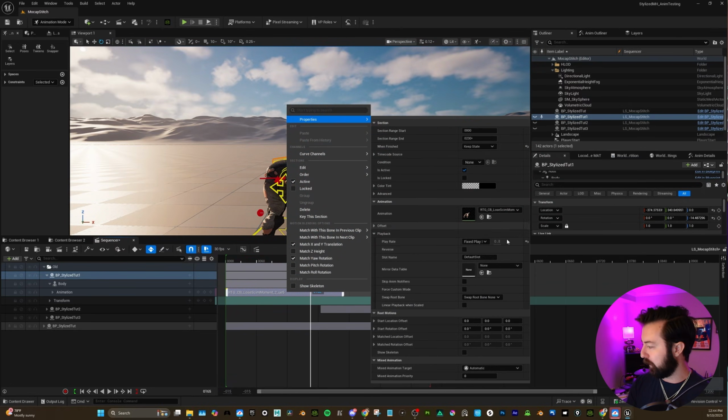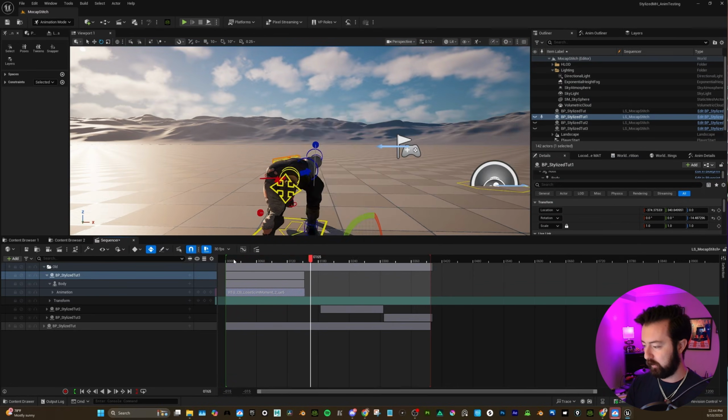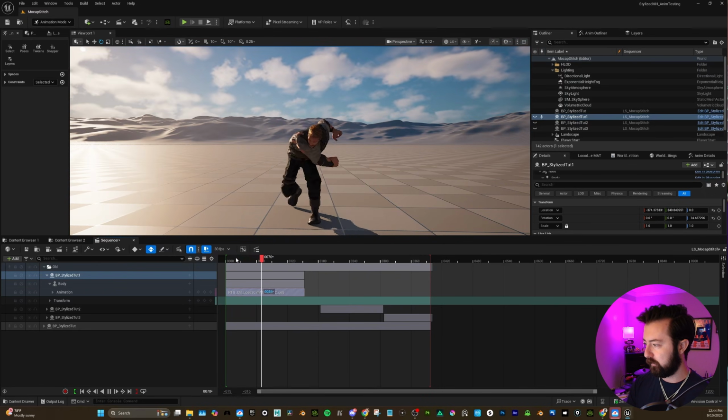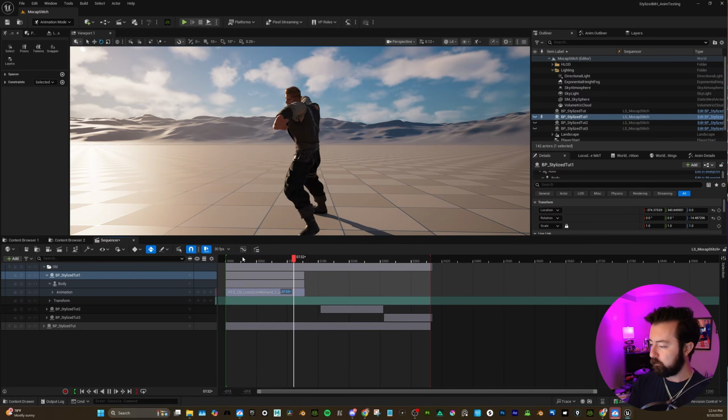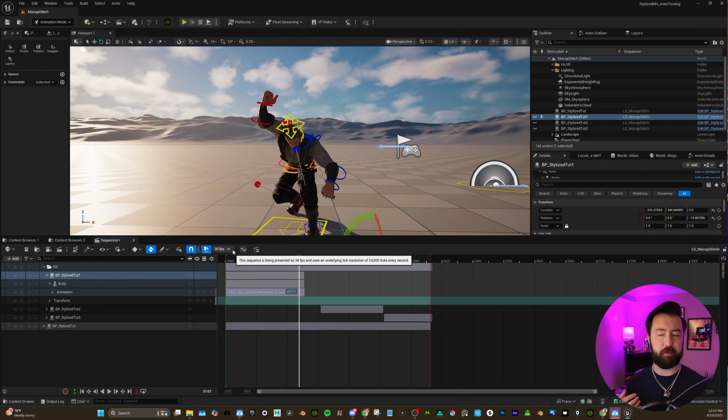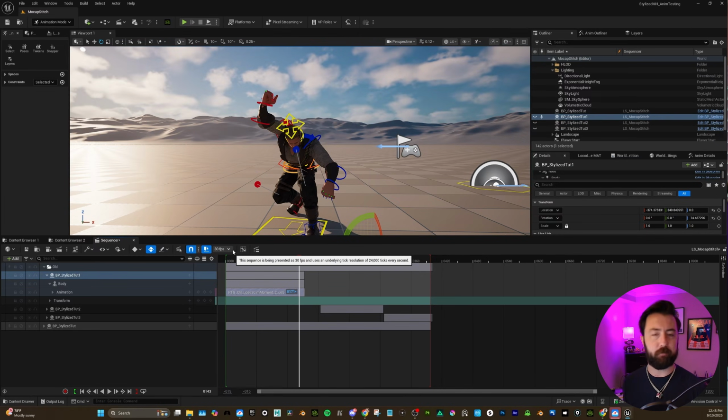But if I go to properties again and say I wanted it to be 20% faster, you could do 1.2. So now this is a lot faster. So that's a way that if you're recording mocap in like a slower kind of motion and you needed to speed it up for just a visceral dynamic feel, that's how you'd be doing it.